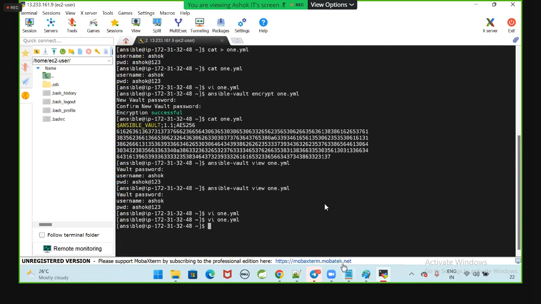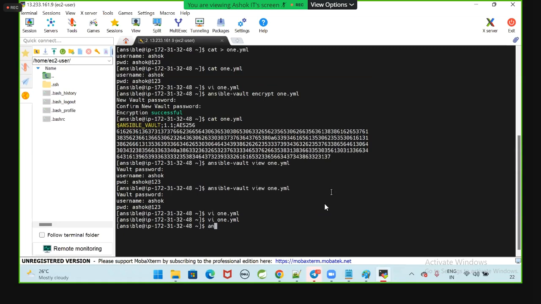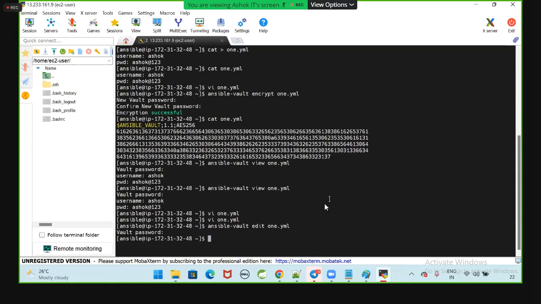In order to edit the encrypted file, we have a command called the edit command. See here, ansible-vault edit 1.yml. It is asking for the password. Enter that password. Now can you see the original data displayed in edit mode? Now I can change my password. Insert mode, Ashok IT is my password. Now let me save it.